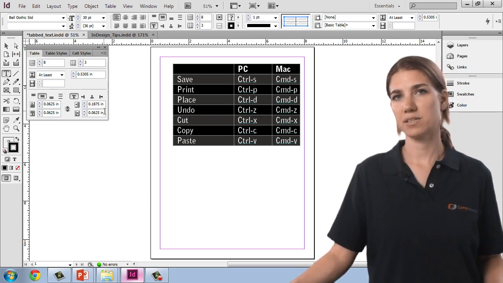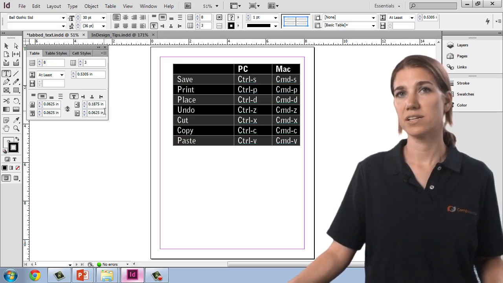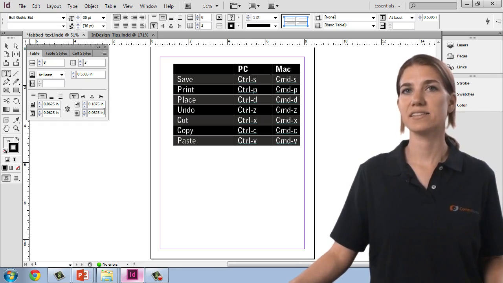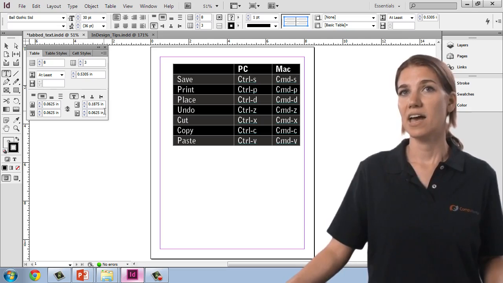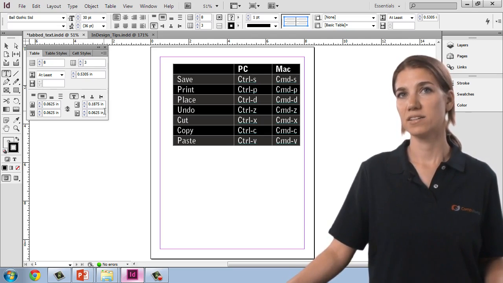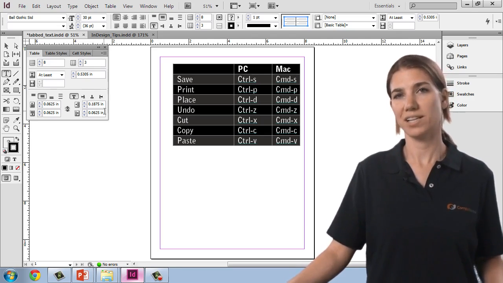So you really have a lot of flexibility in terms of editing your tables, in terms of size, the look and feel, and you can create a document that has your data laid out in a visually pleasing way.